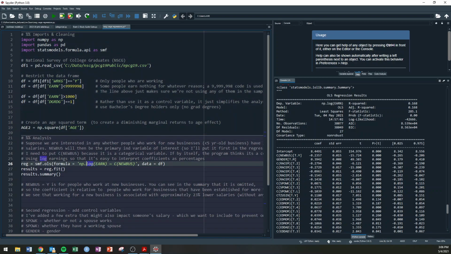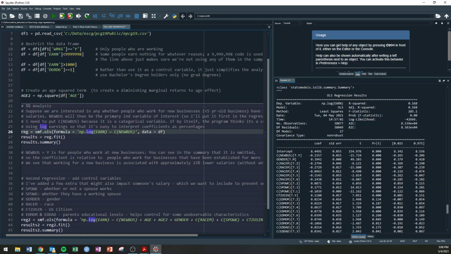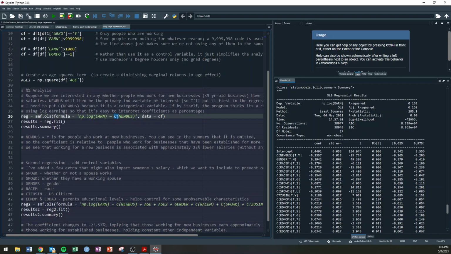So I'm not going to show you all of this, but to just look at the summary statistics, we could look at, say for example, we want to look at how do people who work at young businesses, businesses that have been established for 5 years or less, how do their salaries compare to people who work for more established businesses? And to do that, we're going to use new business as the independent variable. We need to have this C because that stands for categorical. So yes or no, in this case 1 or 0.